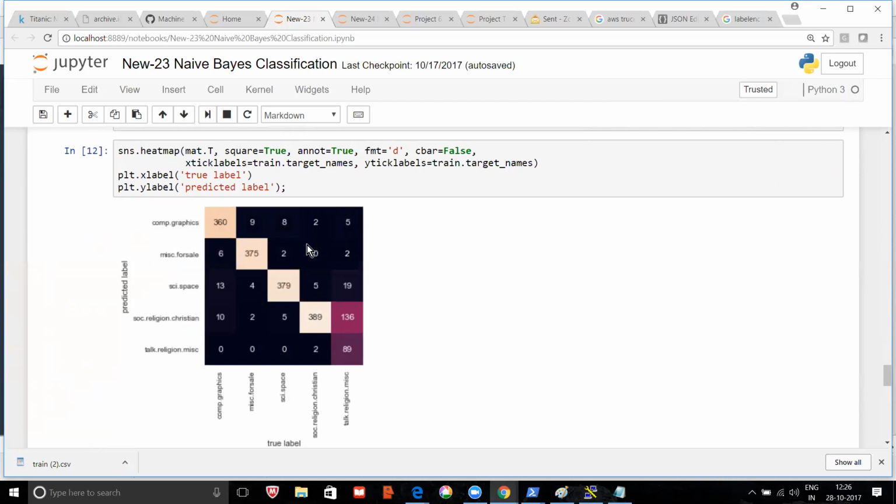And if you have to understand it a little more, what does it mean? The actual computer graphics data which was predicted to be space is 13. That's 13 times. 13 times it was wrongly classified. That is how you should read and understand it.